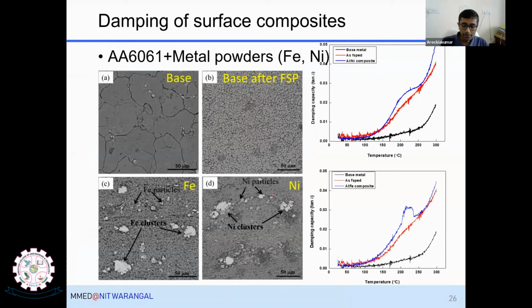And it doesn't mean that you have to include only ceramic particles as a reinforcement. You can include even pure iron and pure nickel. As long as these particles won't interact with the matrix and produce some intermetallic phases at the surface, you can reinforce any metallic materials into aluminum or magnesium and study its damping properties.